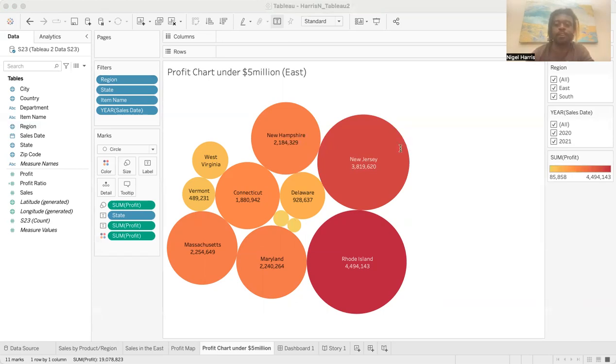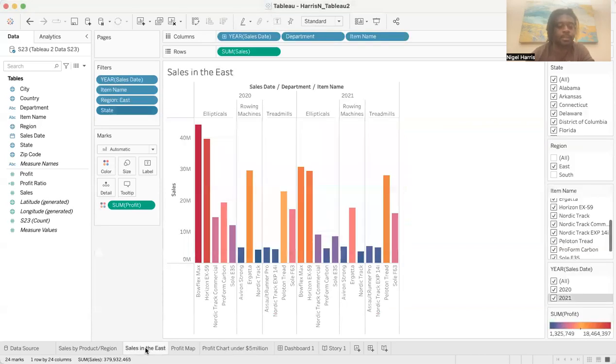Next, we're going to have sales in the East by the year and the item. Here we are. The worksheet shows the sales in the East by the year and the item. This chart will allow us to really pinpoint the specific items and their performance. As we can see, reading the titles of the items, the Nordic items don't do too well. The Nordic items and the rowing machines have the lowest performance of all the items.